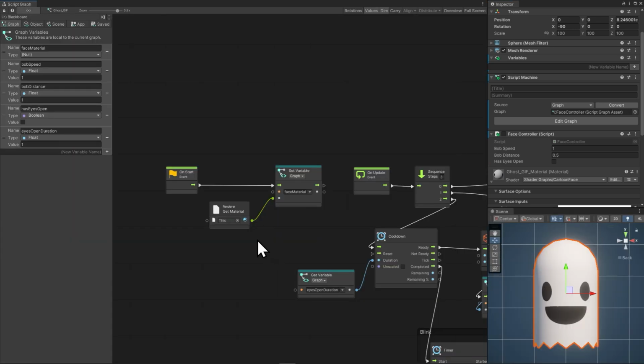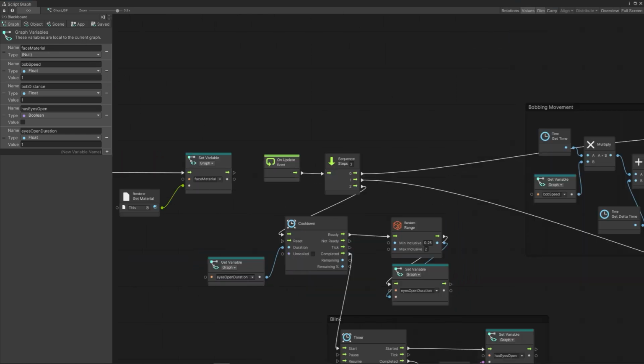Starting with visual scripting, here the first thing I do is I get the material from the renderer component, and this way I'm making changes to this object's instance of the material, the clone of the material, not the material globally. After update, I have a sequence node to break up and organize the graphs.